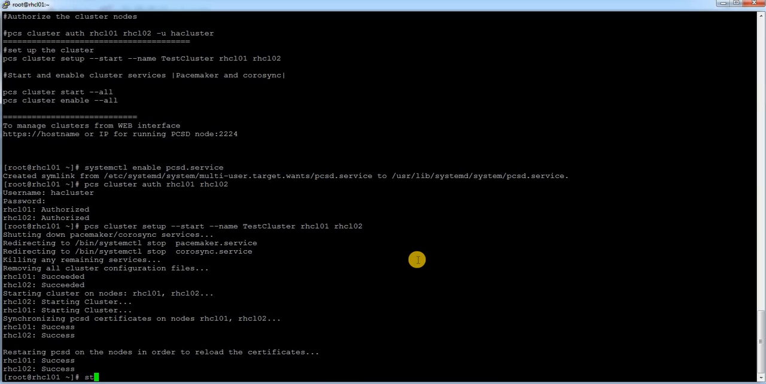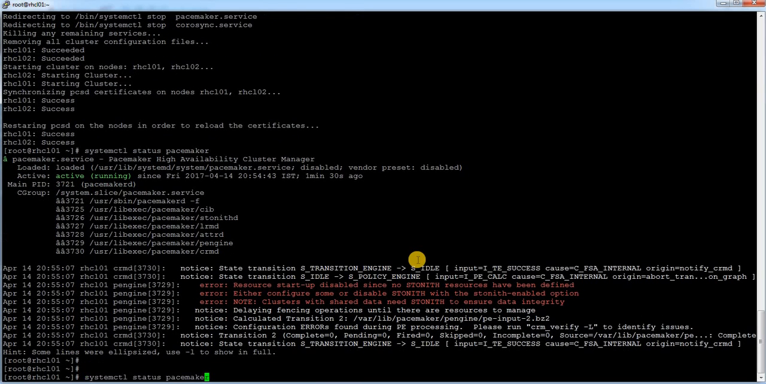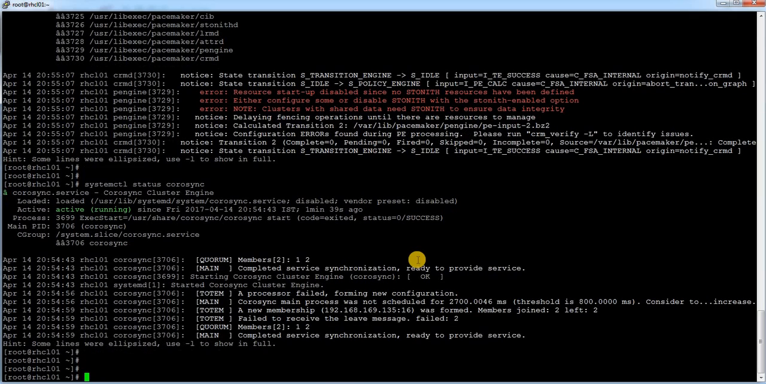In order to double check, let me just check systemctl status pacemaker, and you can see the service is running. And also for CoreSync, if I just want to see, the CoreSync service is also running.